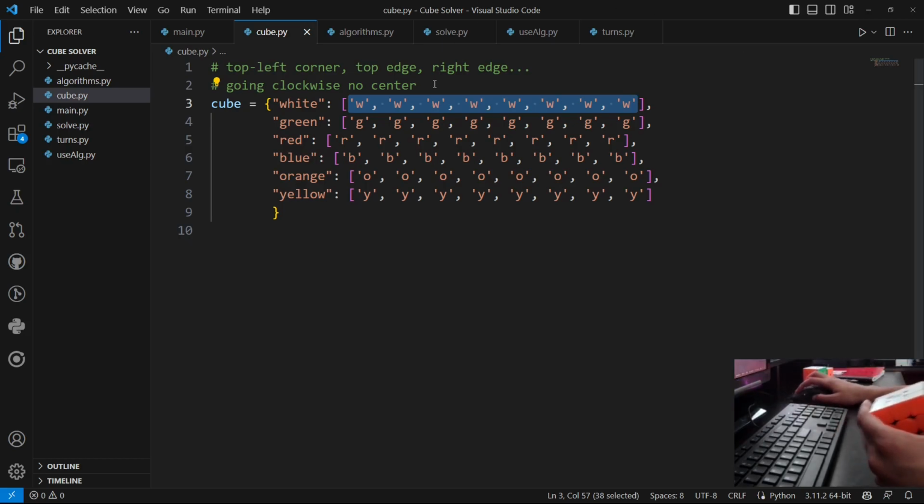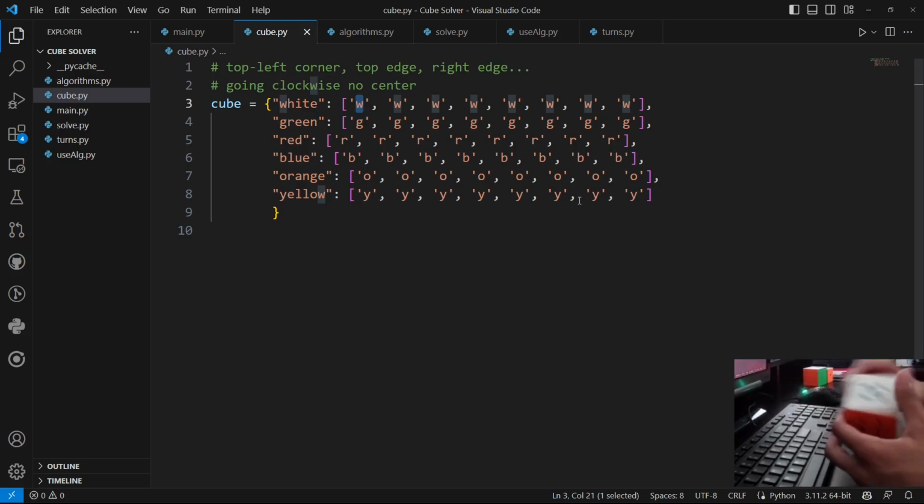I didn't have any rotations put in. So there's the first corner, first edge, second corner, second edge, third corner, third edge, fourth corner, fourth edge. And I just had it like that, so 0, 1, 2, 3, 4, 5, 6, 7, for each side. So white, green on the front, and then green, red, blue, orange, and then yellow with green on top.